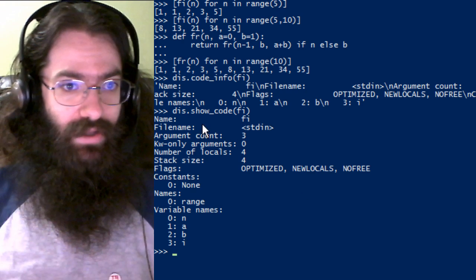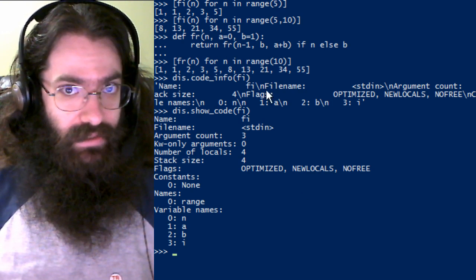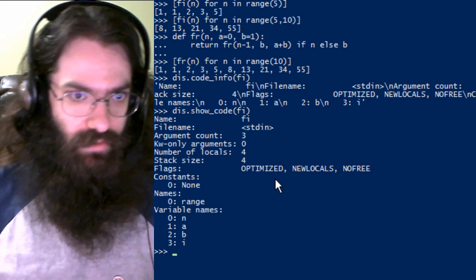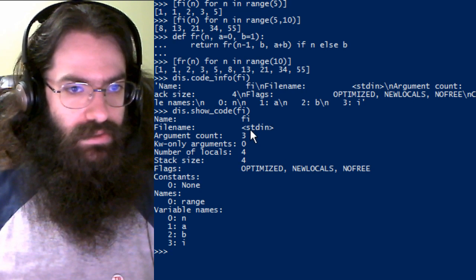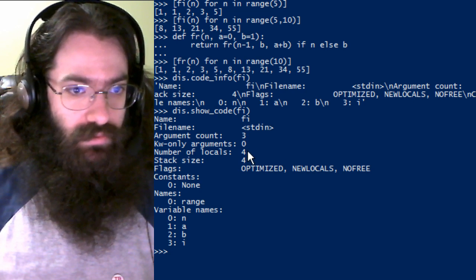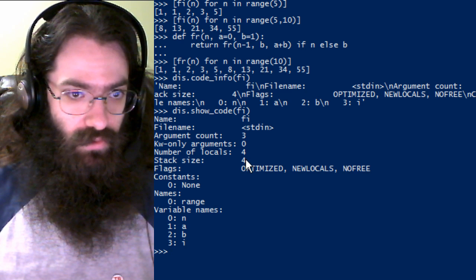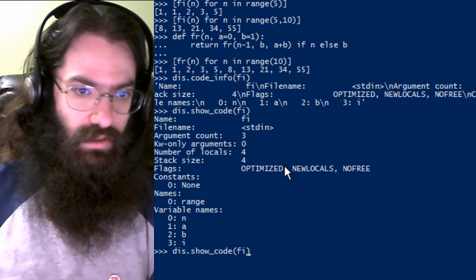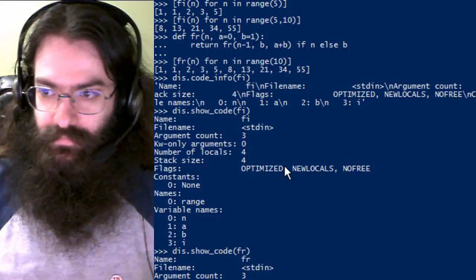So the file name is standard in because I just typed it in at the interpreter with the standard console input. It has 3 arguments, 4 locals. The stack size is 4. It's optimized, new locals, no free. I don't know what all of this means. Variable names, n, a and b, and i. Very good. Now how about fibr?